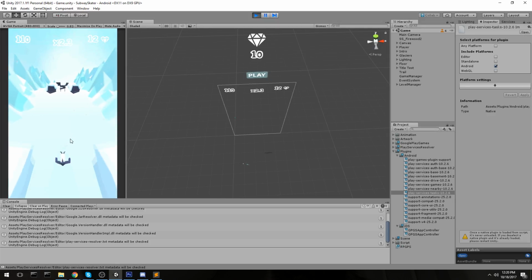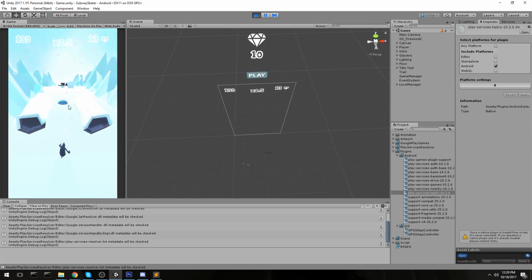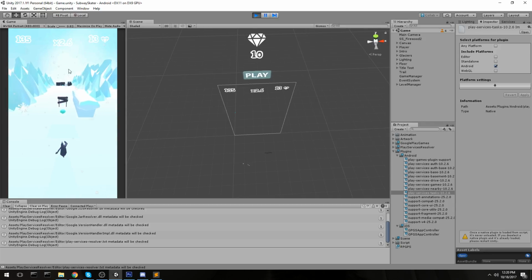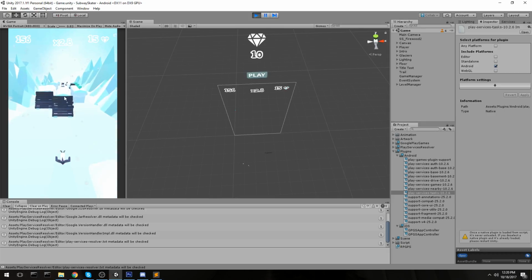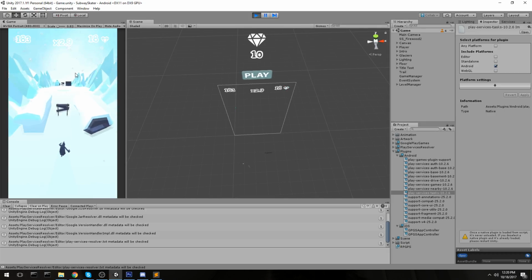So in the coming videos, we're going to be implementing achievements, leaderboard, and save. Those are the three big points I want to cover. And the most precious one really is the save, because save doesn't have much documentation online, and it is quite a pain to implement. So we'll go over that eventually, guys.